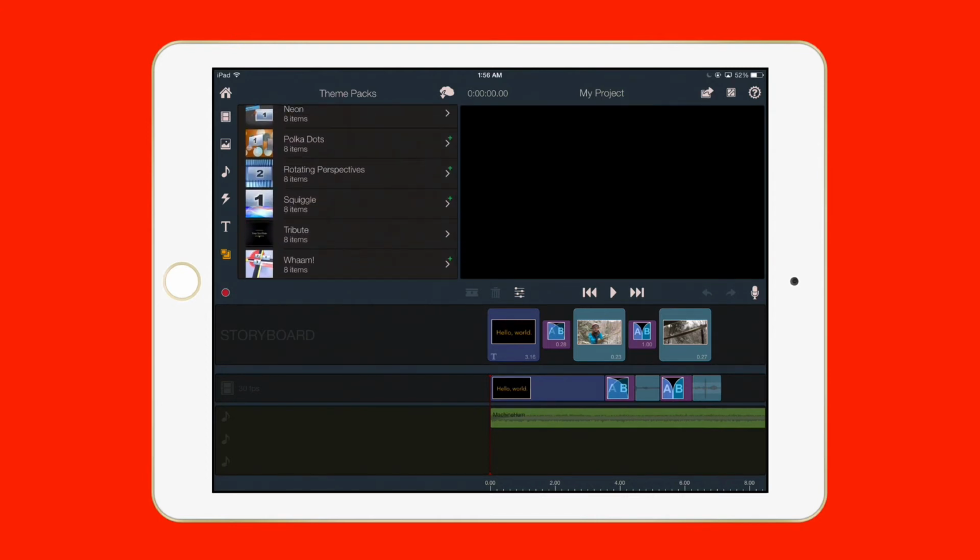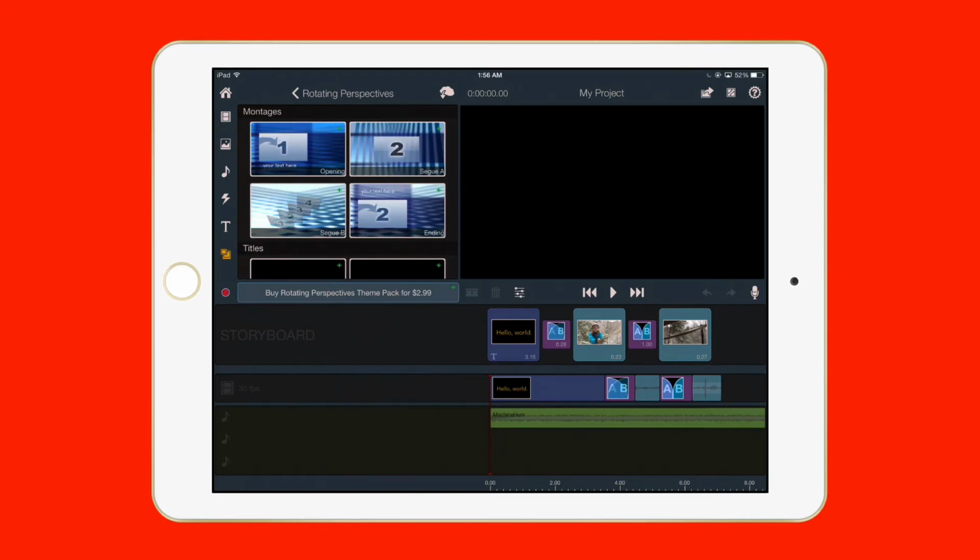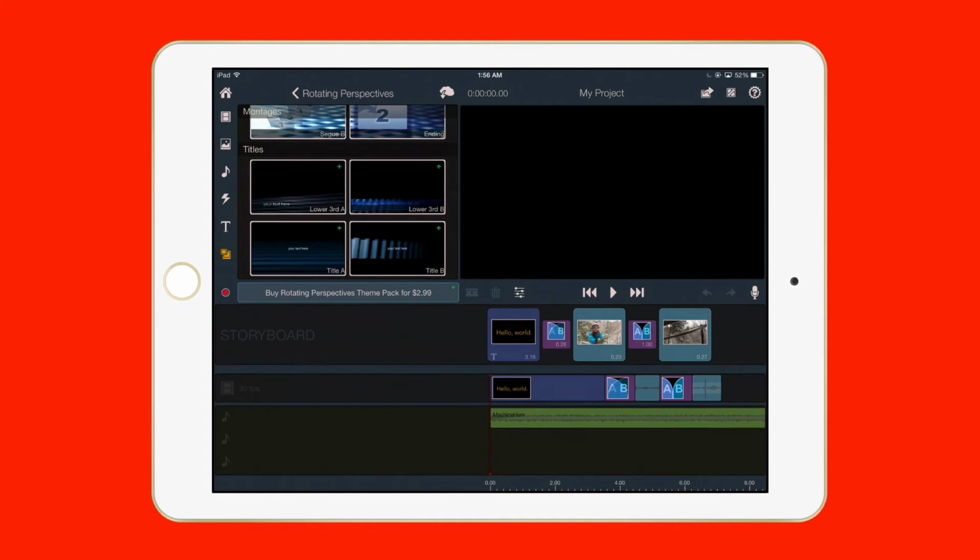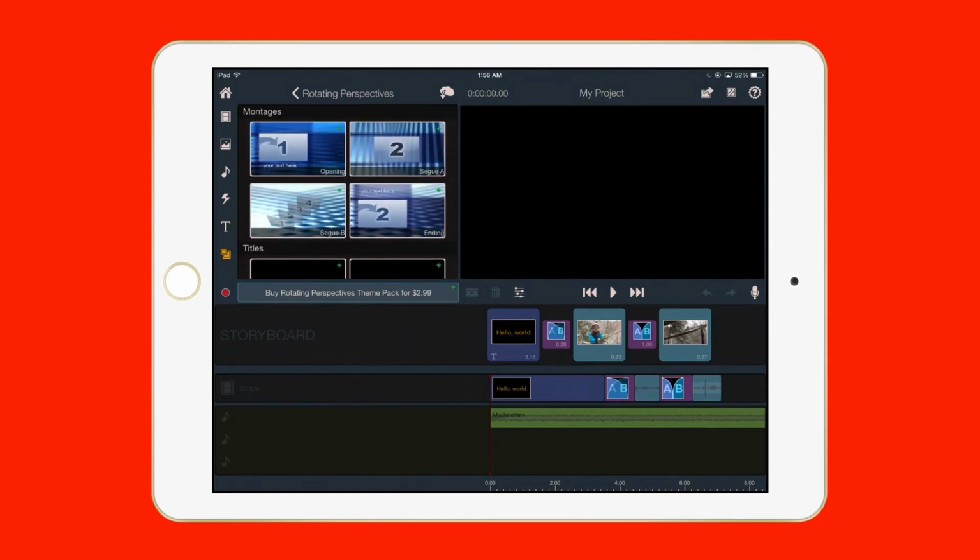If you want to purchase something, like let's see, the rotating perspective, if you tap that, that is $2.99. You'll notice you have the montages, and then you have the titles, say the lower third or title A, title B, lower third A or B, and then you have like some sequence, opening sequence A, B, ending.